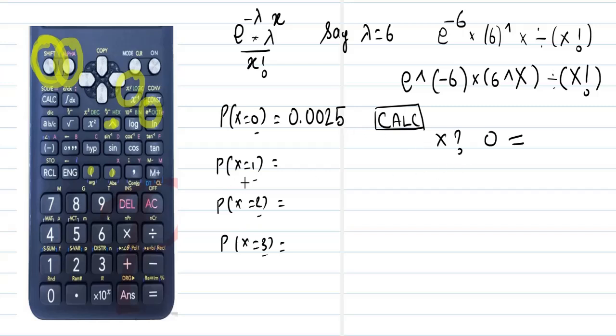So now next x is equal to 1. So again you press calc, then you will have an x with a question mark, press 1 and then an equal to. Then you will have the next number, 0.0149, appear. When you want the next one, again press calc, then you will have an x with a question mark. Press 2 and press an equal to.